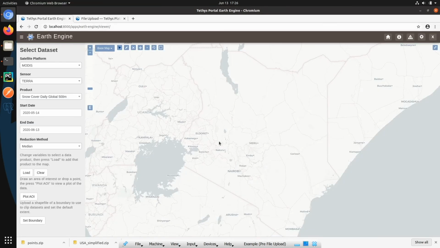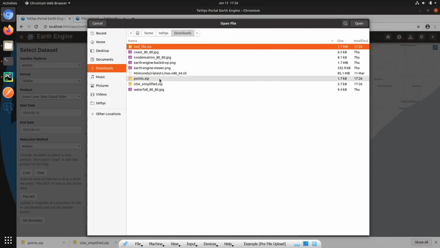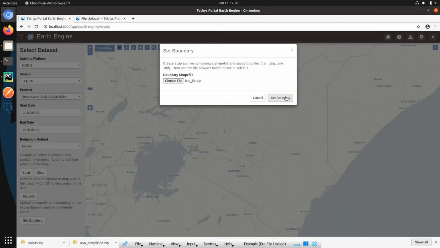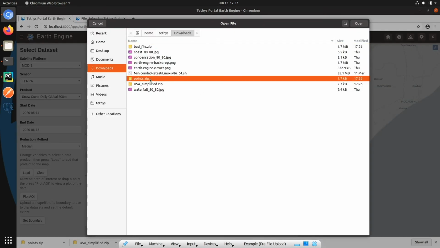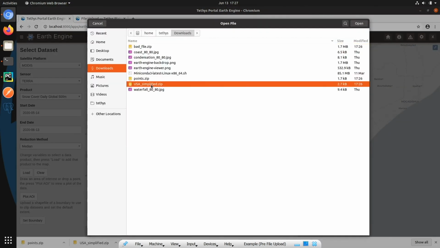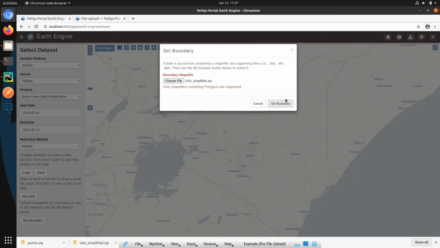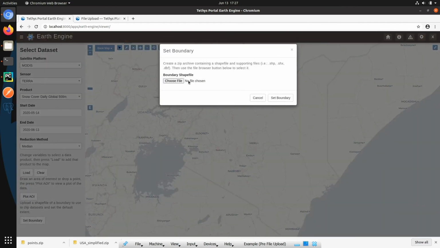Let's do that now. I already refreshed the page. So let's choose first the bad file. So it is a zip file, but it doesn't contain a shapefile, as the message indicates: no shapefile found in the archive provided. Okay, well let's give it one with a shapefile, but with points. Only shapefiles containing polygons are supported. Okay, that's helpful. So now I'll give it USA simplified. And it's golden. We don't get any errors. If I open this up again, we're clear.